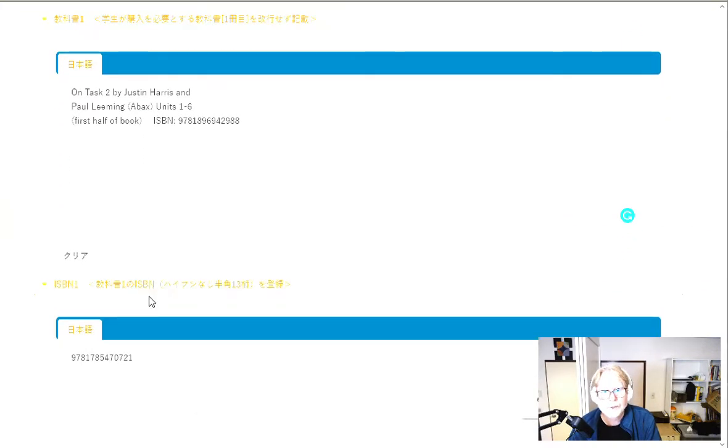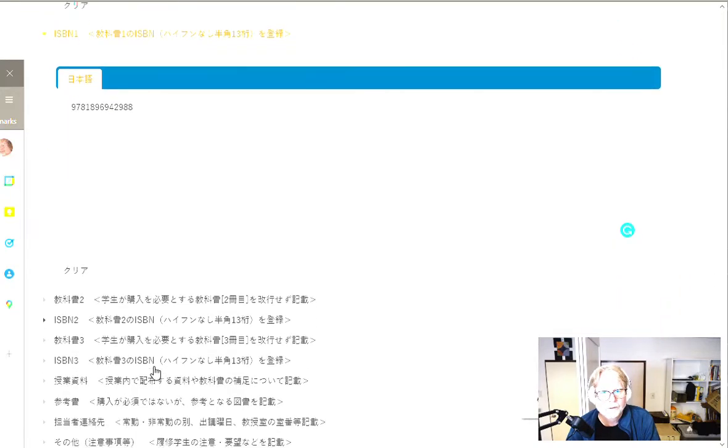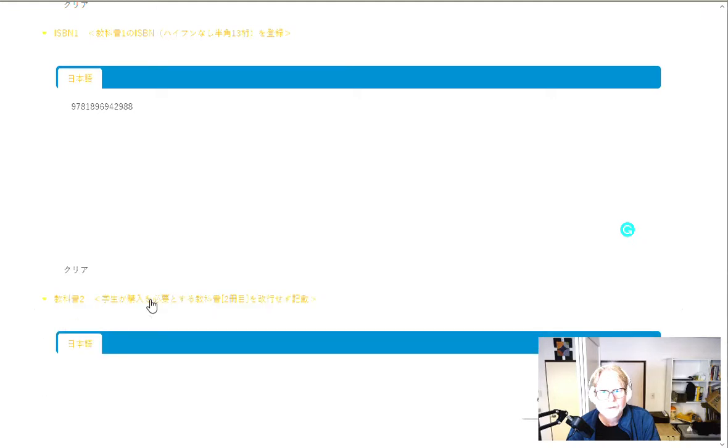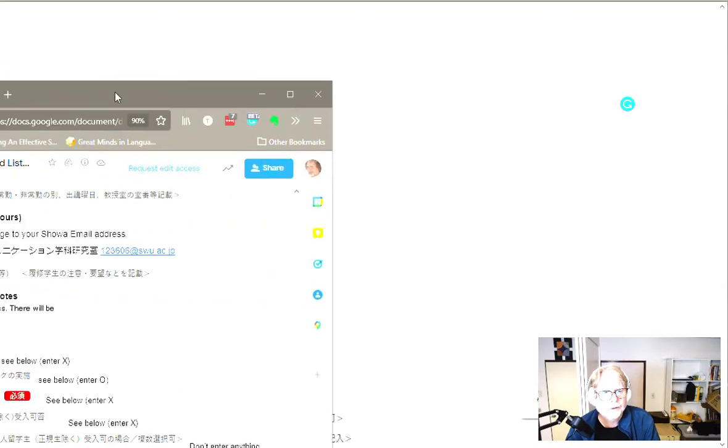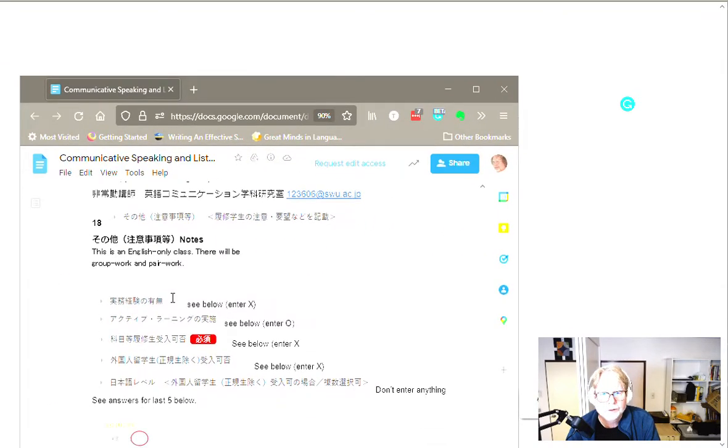The thing is, do we put in the ISBN here? Yeah, and it's already, no, that isn't in there. It's not the same one. So make sure to put in the ISBN there and then come down. That's not in here. Come down here to the next one.